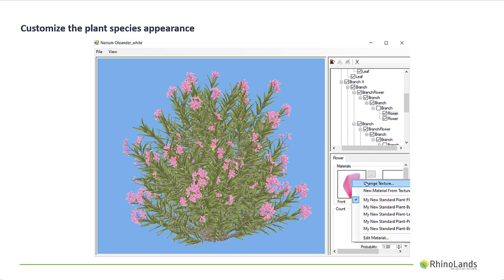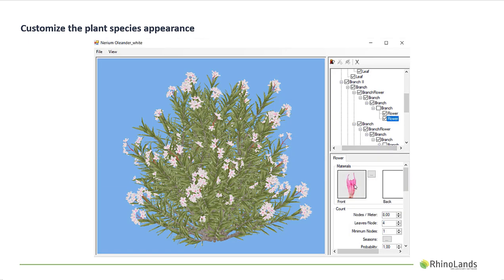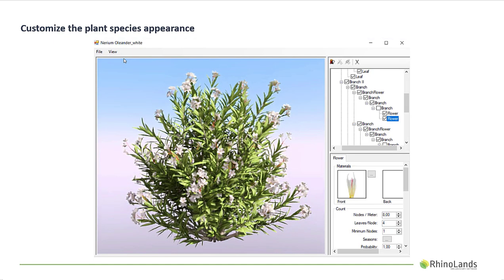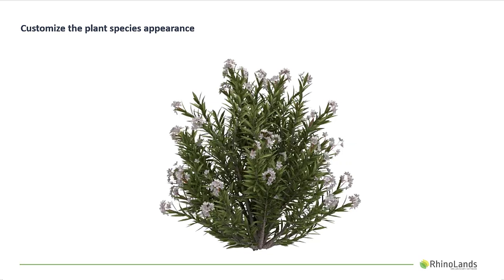Within the plant database, there is an option to edit existing plant models and make modifications. Simply install the Plant Editor add-on to access this feature.